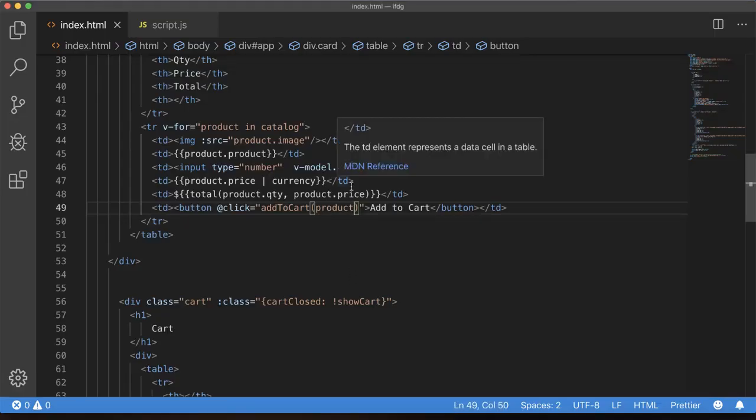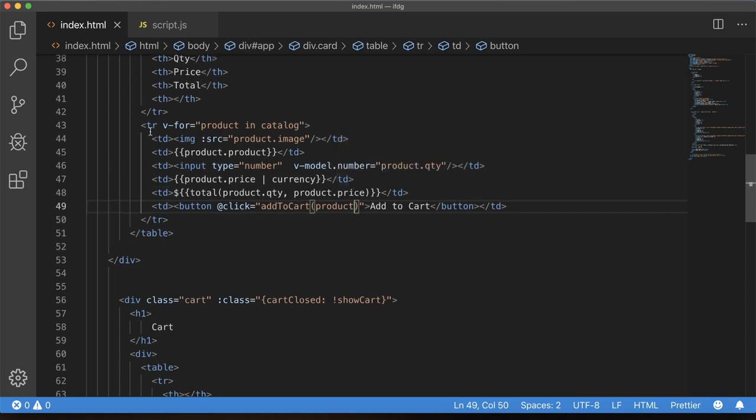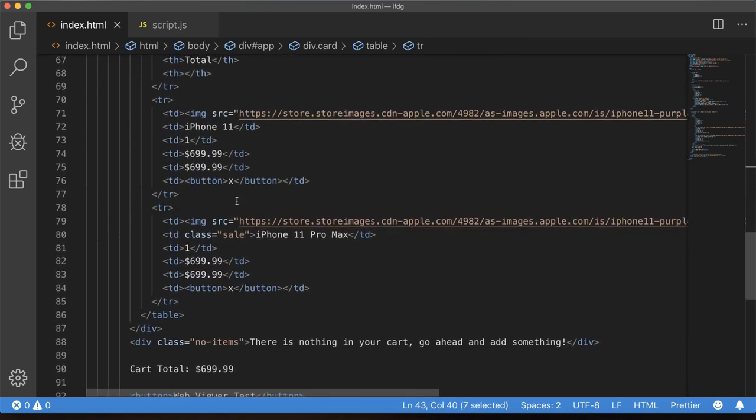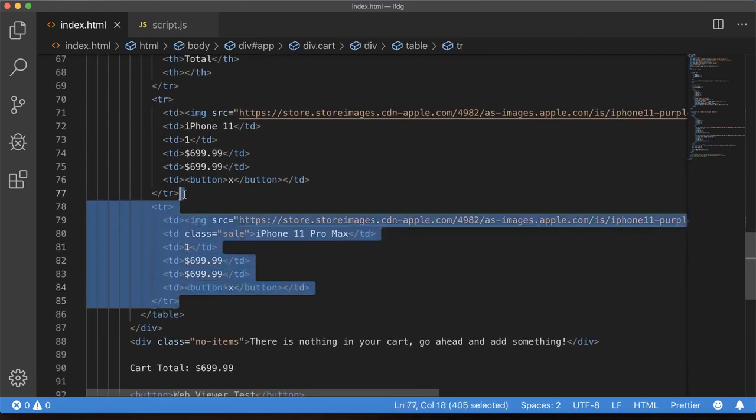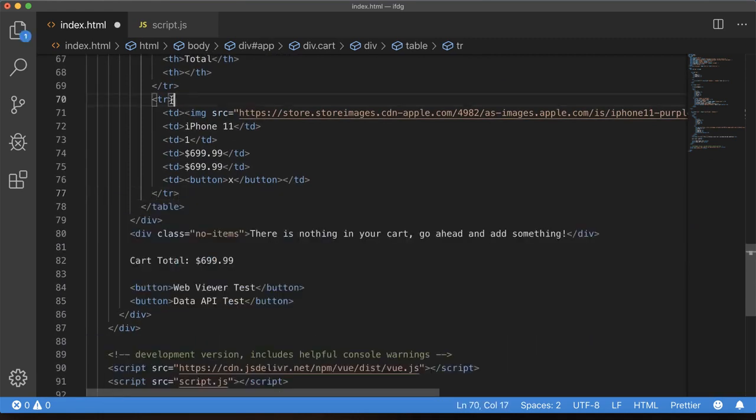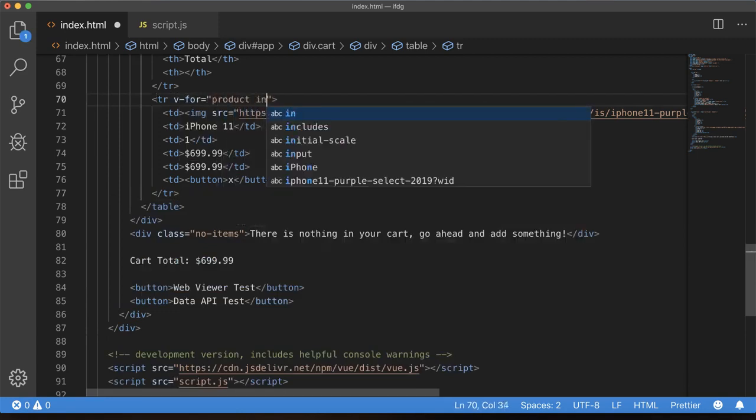Now all we have to do is update our cart so that it shows that, and it's exactly like this, but instead of product and catalog, we'll do product and cart. So we'll just make this dynamic. So v-for product in cart.